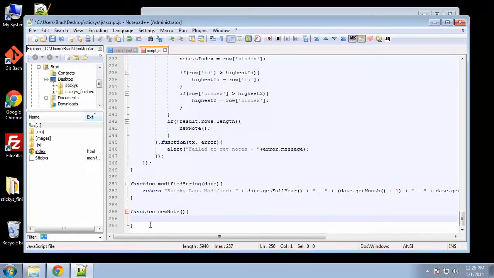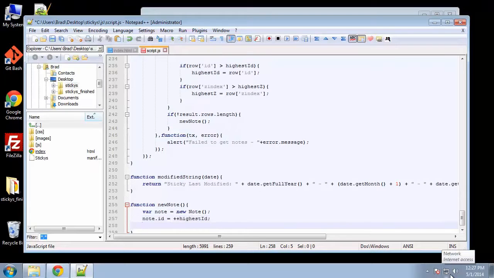Excuse me, and we're going to say variable note. We're going to instantiate a note object, new note, note.id. Note.id should add to the highest ID. Alright, so if you create a new note, and let's say the last note that you created was 2, then the next one should be 3. Alright, so next we'll do the timestamp.